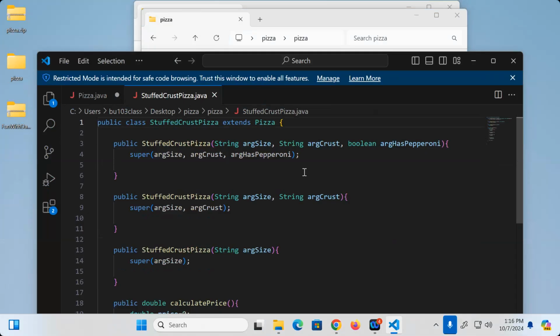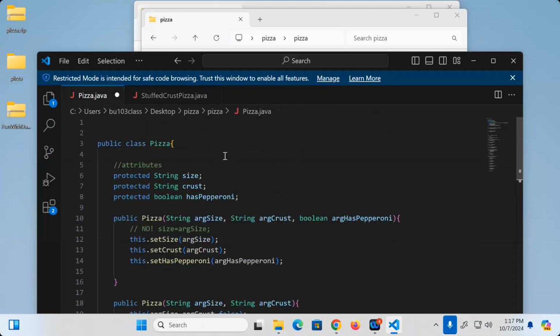Now, in this case, notice what these call. If I call and give all three arguments, it calls super and passes those three arguments. If I call with two arguments, it calls super and passes the two. If I call with one argument, it passes that single argument. It passes it to its super class, its parent class, pizza. It calls those constructors over in the pizza object.